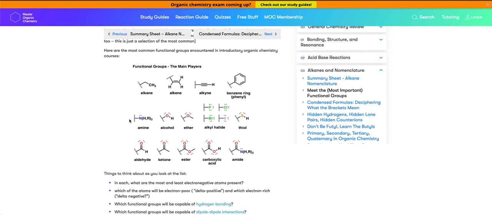And so we're not going to cover all of these. We will cover a number of them. Thiols we won't cover, amides we won't cover, but pretty much the rest of these we will be looking at. So you can look forward to that. These will actually be, I think they're really cool.